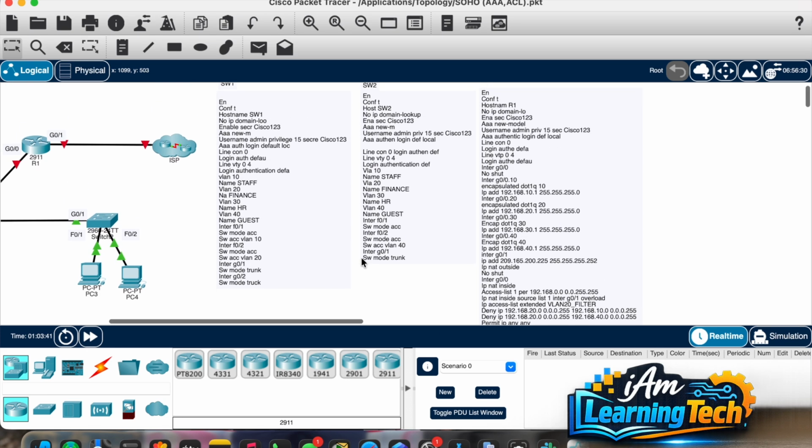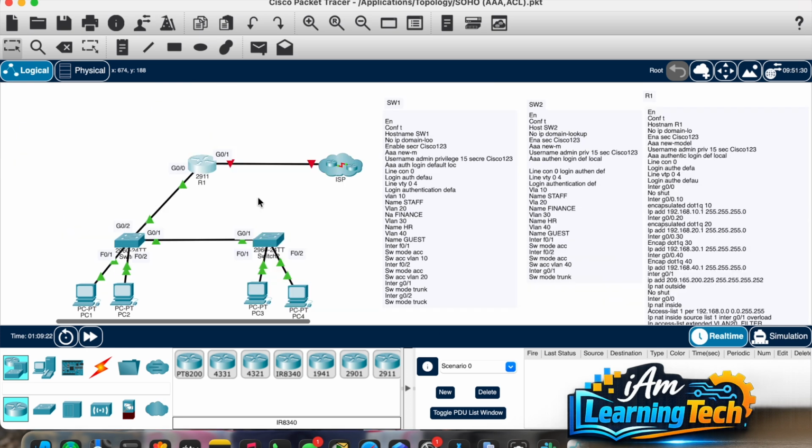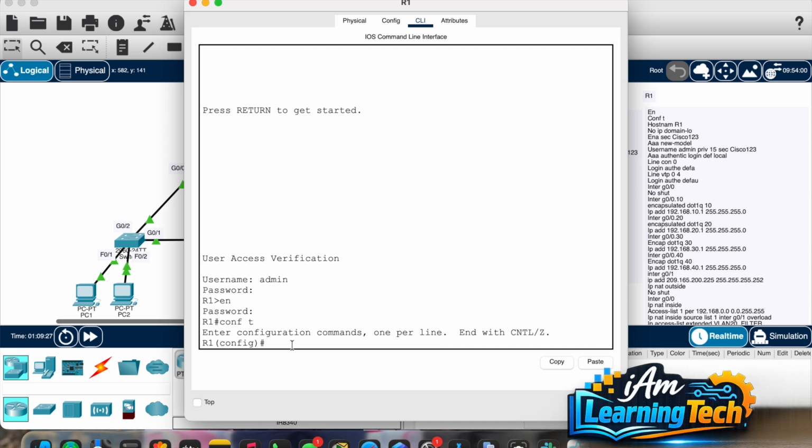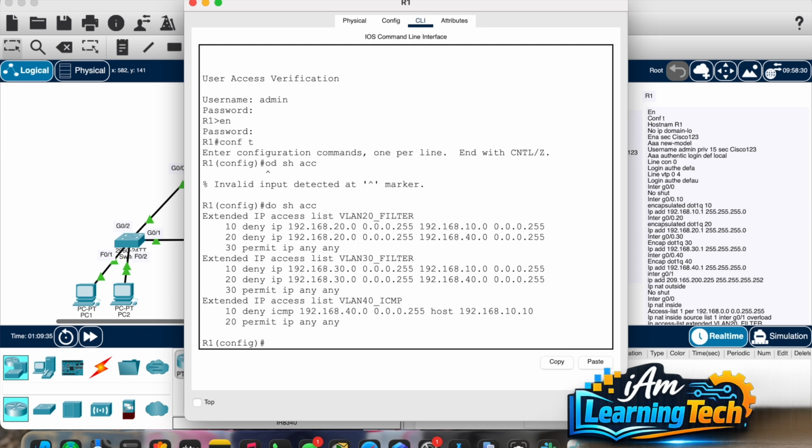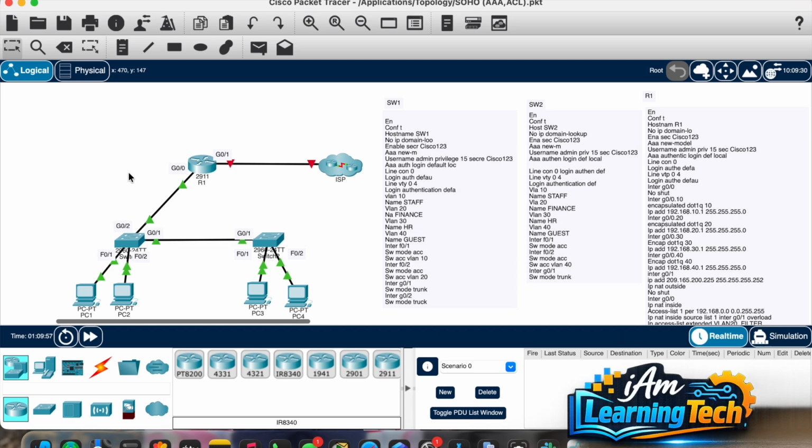Okay, let's walk through it. I'll show you. Okay, all the configurations are in. Let's go ahead and do show access list. There we go. So here's all the access lists I was telling you about before. I mainly just want to show you two things in this lab. I want to show you pinging VLAN 40 and logging in the console line, like I told you earlier. Let's do the console line first, actually.